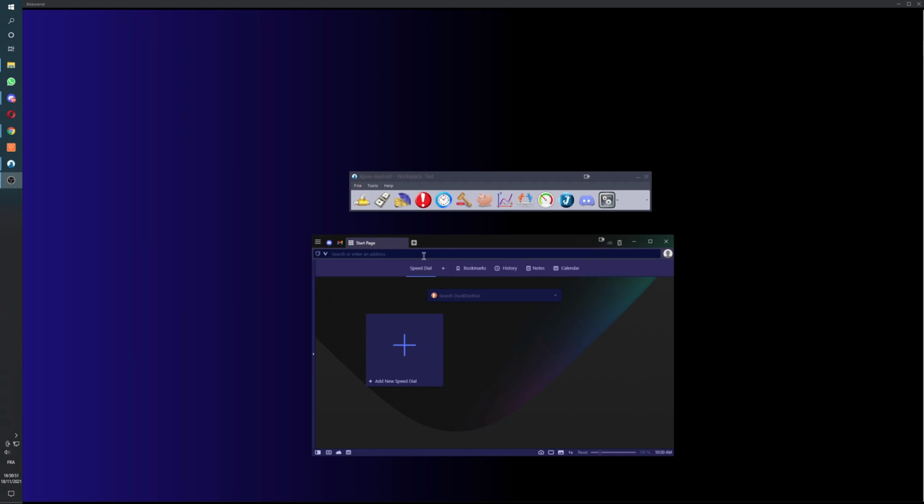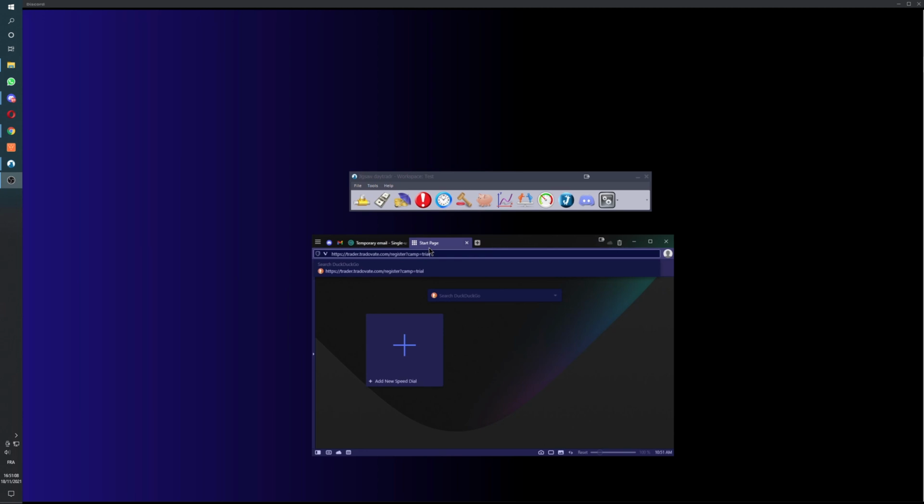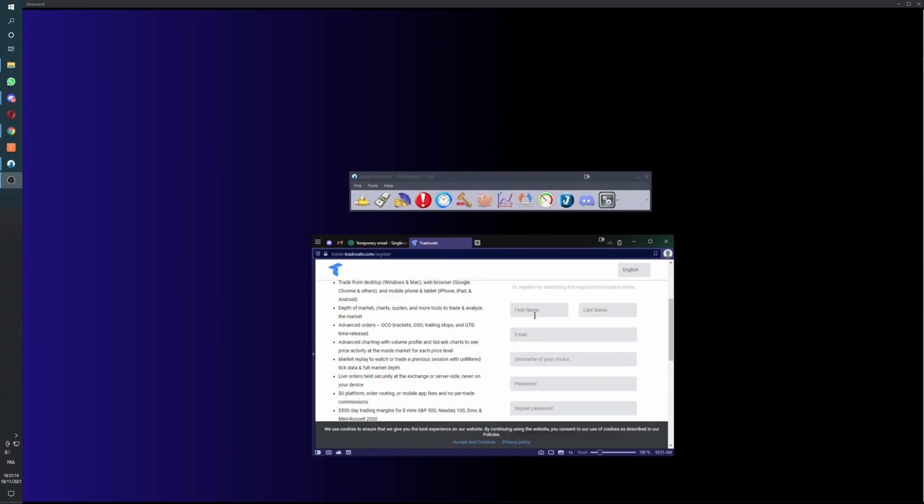Recommendations for getting data for Jigsaw. You'd want to set up one of these temporary emails and use the Tradovate trials. Once you have your temporary email, go on through Tradovate, use any name you want to use.